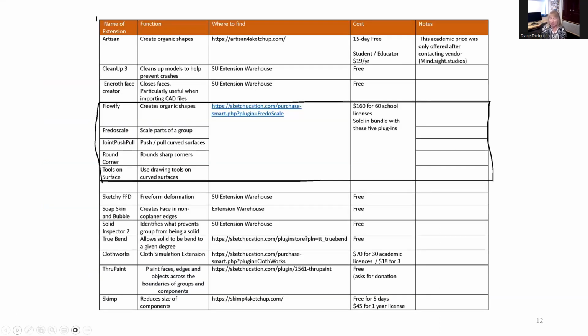So these are the ones that I narrowed down to, just the ones that were recommended most often. I don't know whether, can you see my cursor moving on the screen? Maybe not. So Artisan is, if you don't have Rhino, the one that lets SketchUp actually create organic shapes. Thank you, Heidi. Unfortunately, it's a little expensive.